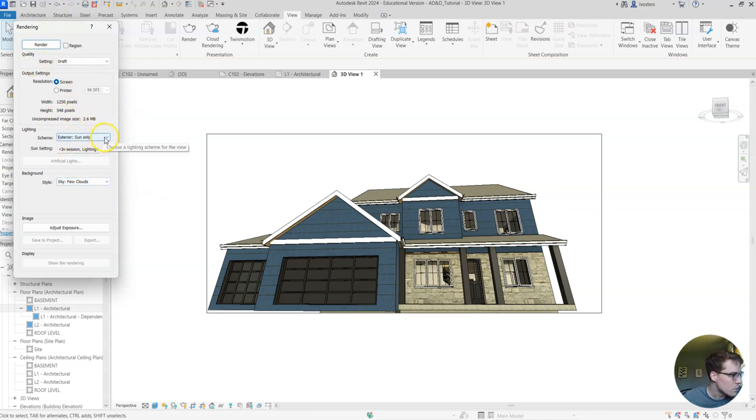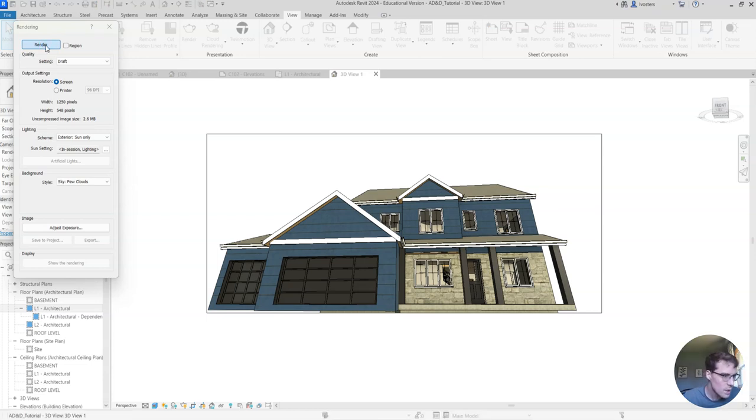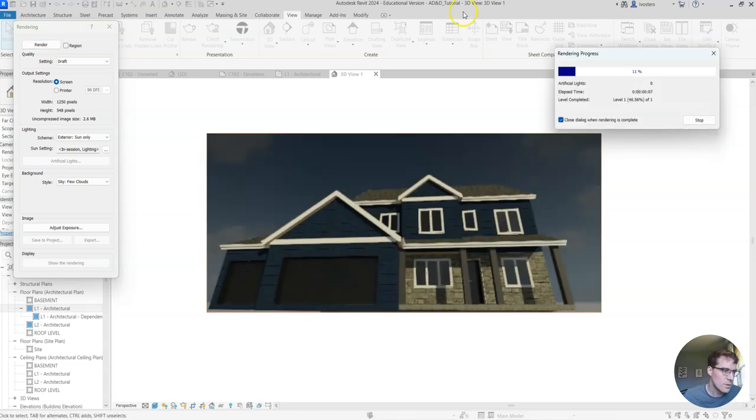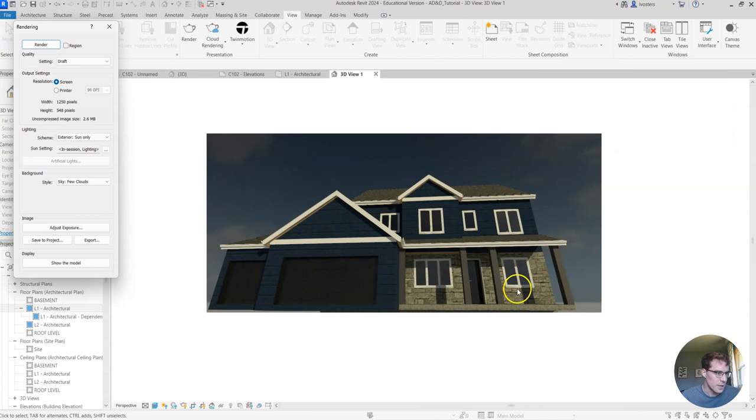And if I go to exterior sun only, that's fine. You can change the style of the sky that we see in the render. So if I go to like few clouds and then I hit render, we'll see this actually go in real time. So as we're sitting here, it's actually rendering. So just look at what we see here. It's kind of a different view. It's got the shadows all nice. It's got the textures pretty nice. And that's just a draft quality.